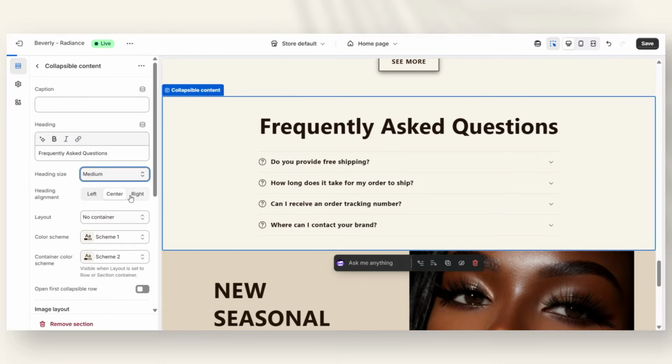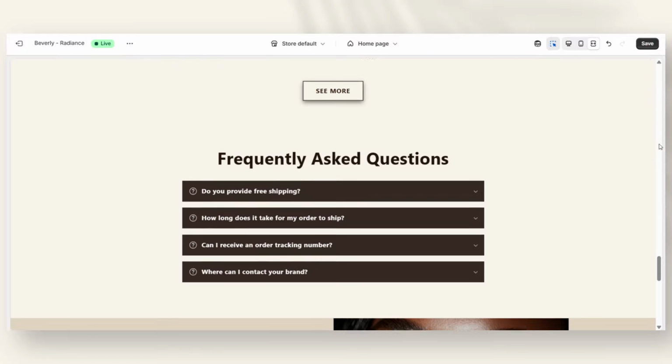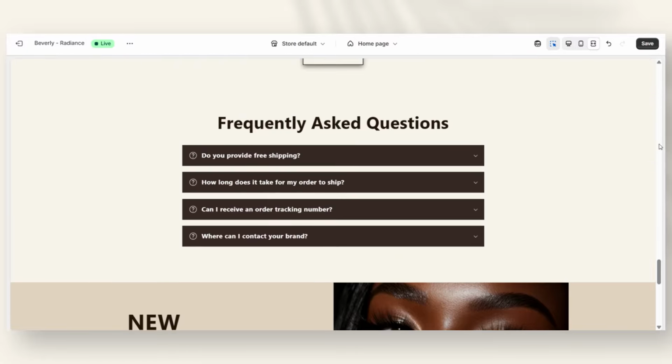Once you're happy with your FAQs and how everything looks, make sure to click Save in the upper right corner of the editor. Then preview your homepage and test the collapsible items to make sure everything opens and closes correctly.